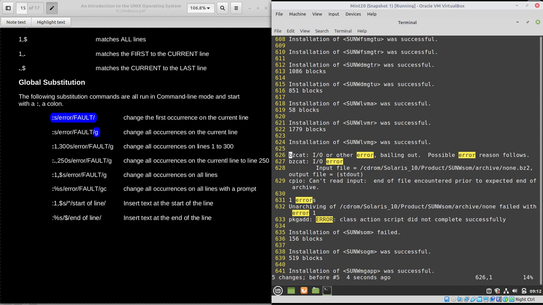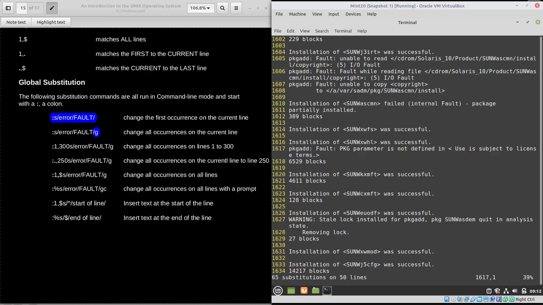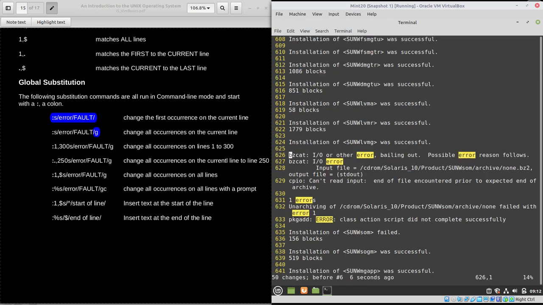If you want to change everything in the file, make the address either 1 comma dollar, which addresses all lines, so it comes back and sees there have been 65 substitutions on 50 lines. You will get me back where I was. Another way of doing that, which is less typing, because the guys who wrote this stuff didn't like typing, is use %, which maps all lines.